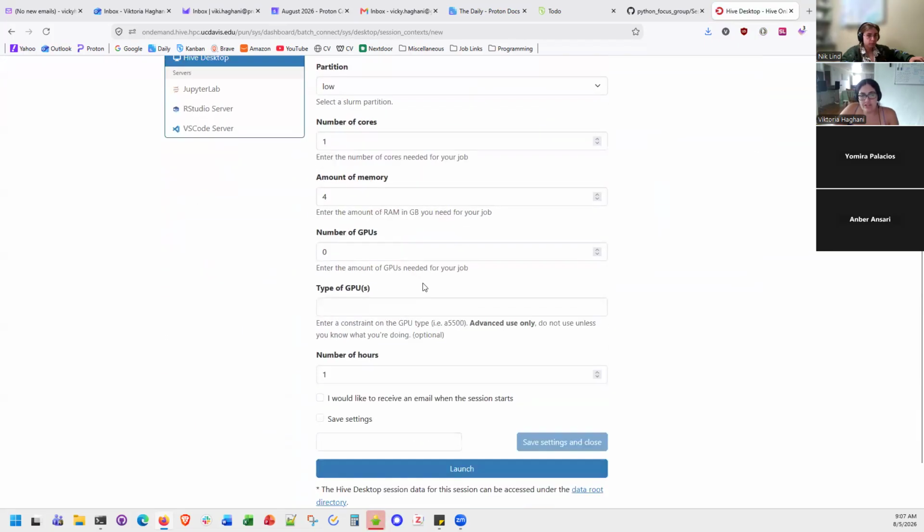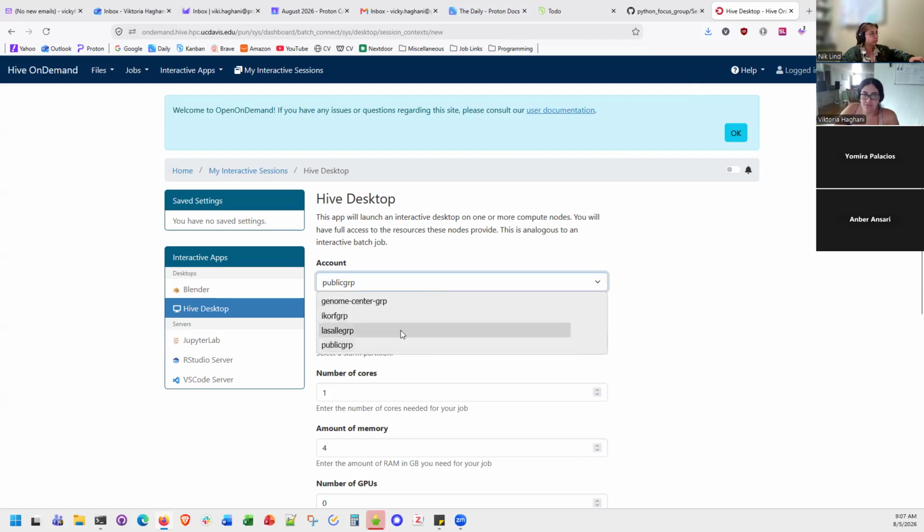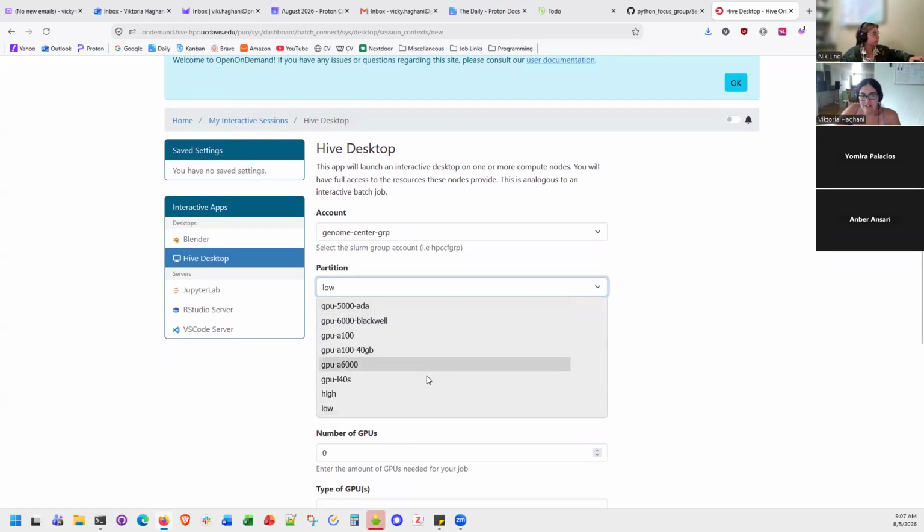When you initialize your request for a Hive desktop on demand, it's going to ask you for resource allocations. I have a bunch of random resources that I have access to from when I was a grad student, which is basically all of them except the public group. But I'll just do Genome Center group for now. And then you're allowed to pick a partition. This is basically the computer you're connecting to.